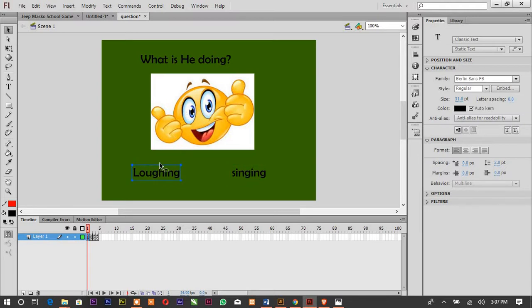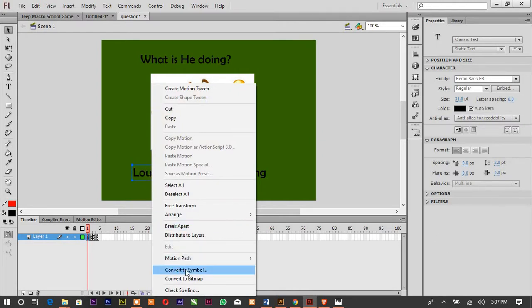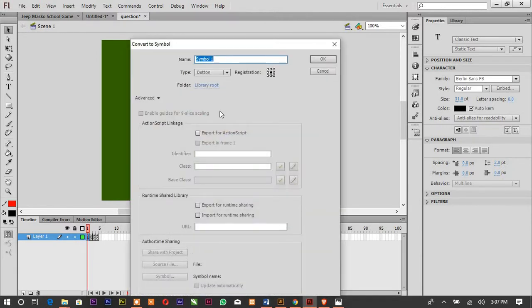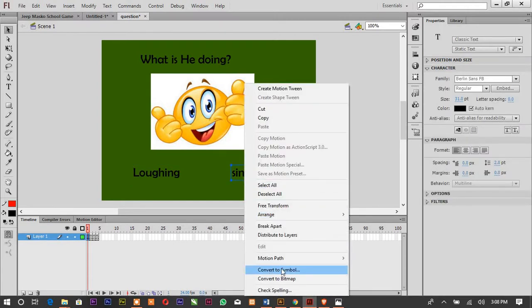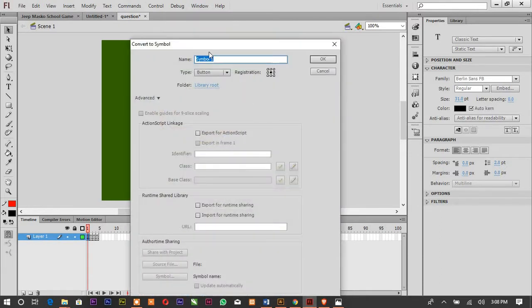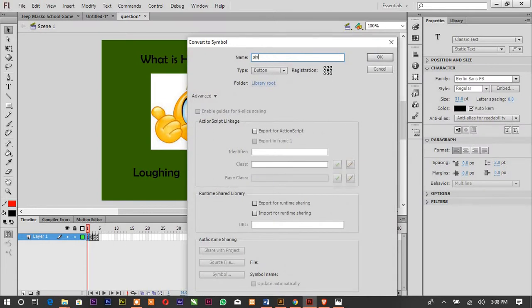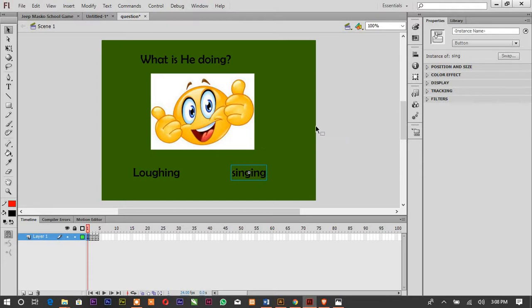So actually laughing is the right answer, singing is the wrong answer. So we have to right click on laughing, convert it into a symbol so that you can work with it. Convert to symbol first, give it a name, then make sure you put it on button, very important, because it will be pressed. Then make sure it is not here, it is here in the center, and click that. So we already have our button here. Also do the same to this, convert to symbol, then give it a name, any name, sing. Then you have two buttons.